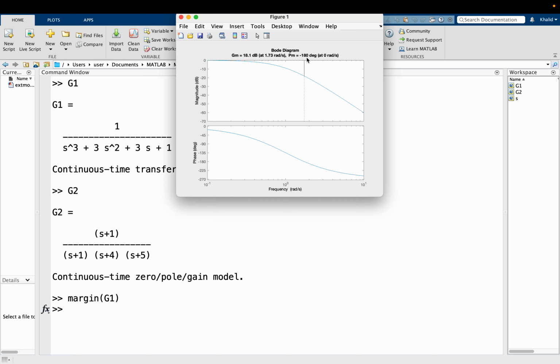And if you want to see the magnitude at different frequency, you just click on the plot. And if you drag through the plot, you'll be able to see the magnitude. For example, at 3.08 rad per second, the magnitude is just minus 30.6 decibel. Likewise, if you want to see the phase at different frequency, you can see at 0.254 rad per second, you have minus 42.9.